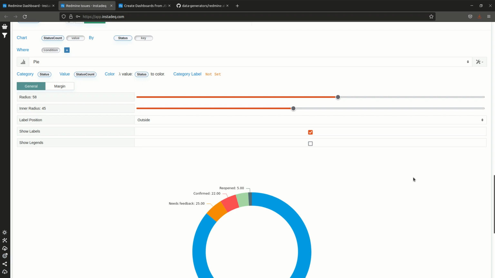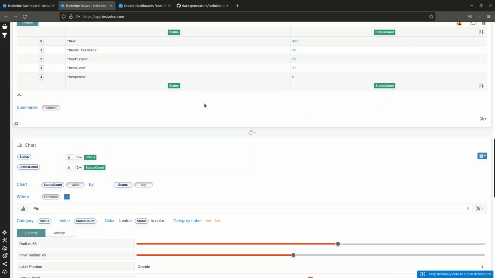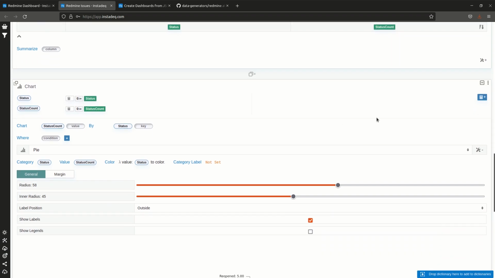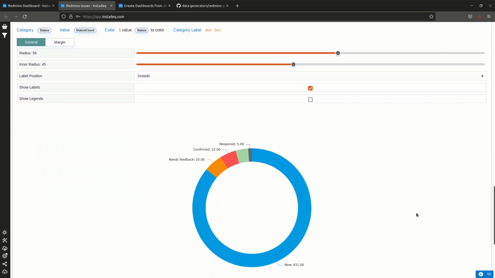Also, these status names have a meaning. Some are good and some are bad. New is neutral, confirmed is a little bit worse, resolved is good, reopened is even worse, and needs feedback is also neutral. So we would like to pick the colors we use. One alternative is to use the conditional if, else if, but there are many comparisons even when the number of status is not that big.